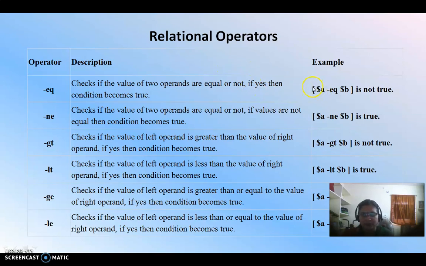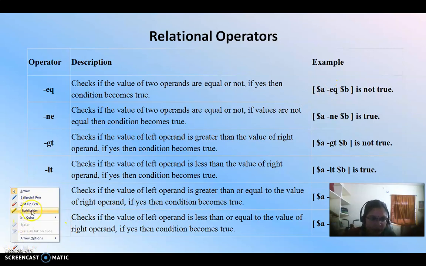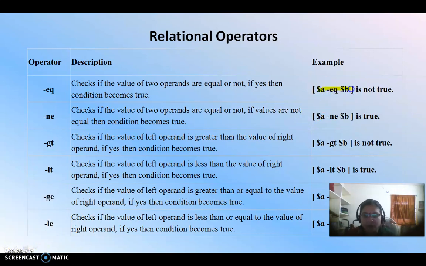We have to use square braces here: $a, the value of a, hyphen eq, $b. Is the value of a equal to the value of b true or false? It checks the logical validity of this particular statement, true or false. The second one is $a equal to $b.